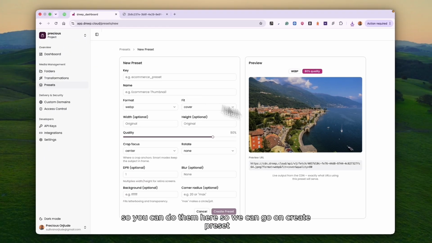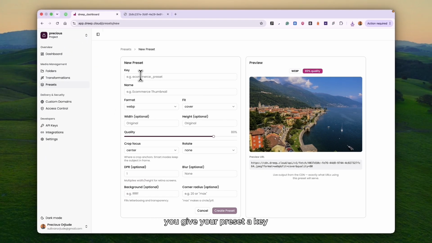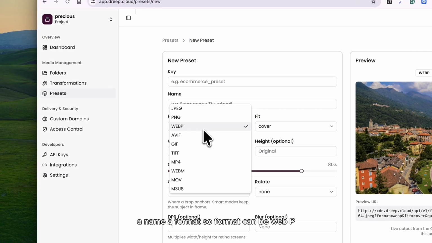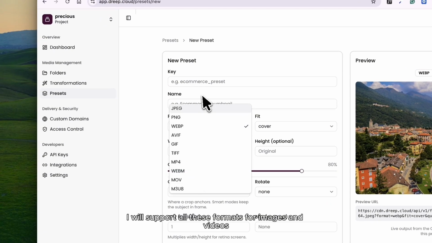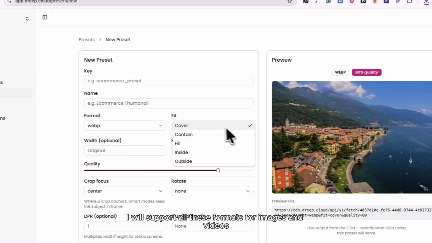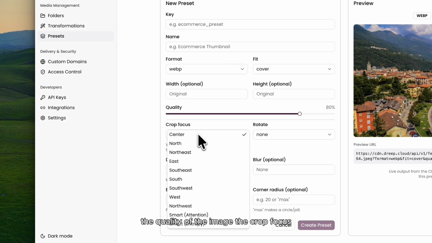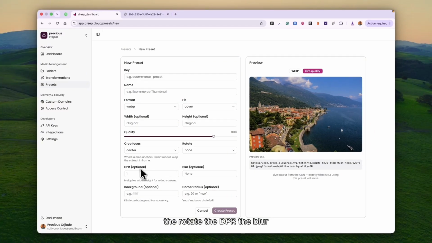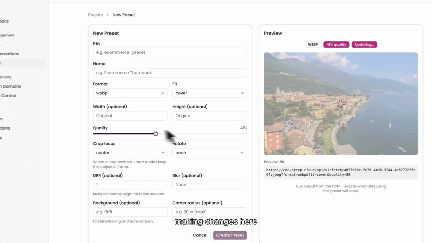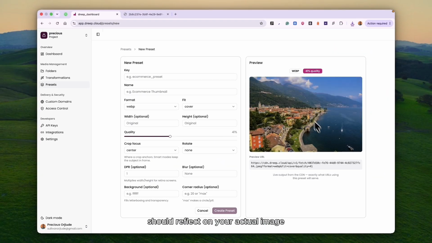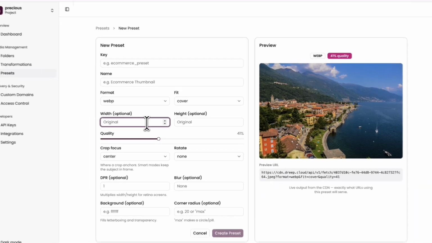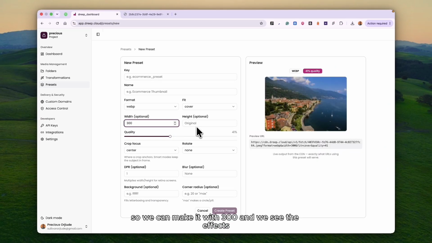So we can go on create preset, and you have a sample image here. You give your preset a key, a name, a format. So format can be WebP, and we support all these formats for images and videos. You can give the fit, width, height, the quality of the image, the crop focus, the rotate, the DPR, the blur, the background color when you crop the image, or your corner radius. So making changes here should reflect on your actual image. This is an image sample here on the right, so we can make it width 300, and we see the effects on the right here.